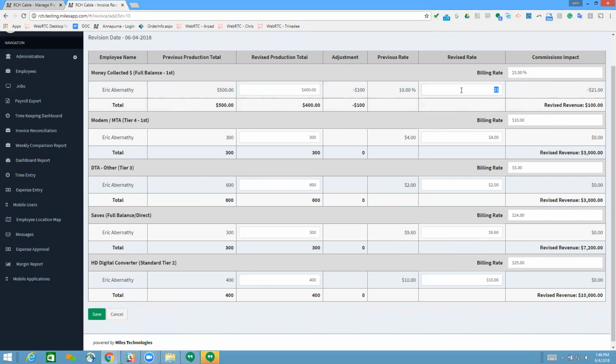Okay, so if he originally got paid at 10%, we need to take 10% of what he got paid on that originally. And then when we tier up, Comcast pays us more. So I don't know if we would revise the invoice once and take away all the chargebacks, and then if our billing rate went up, revise it again and put the new billing rates in, because the pay rate changes too.